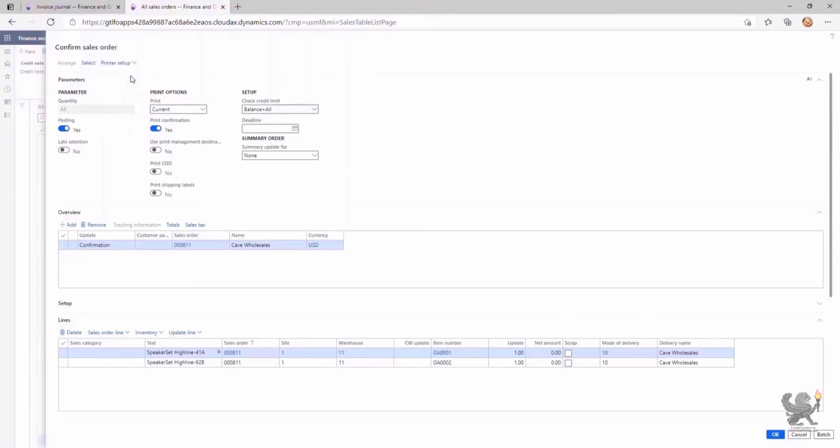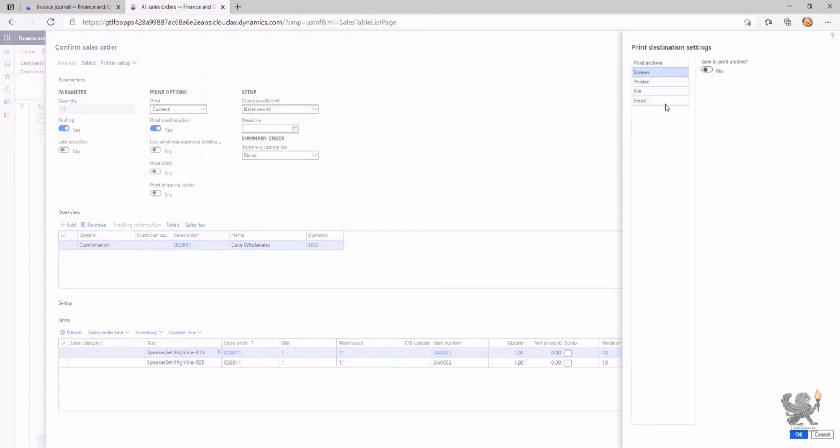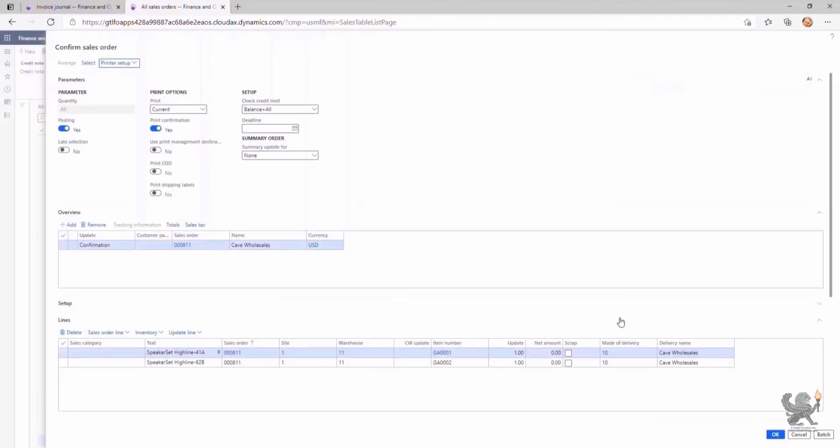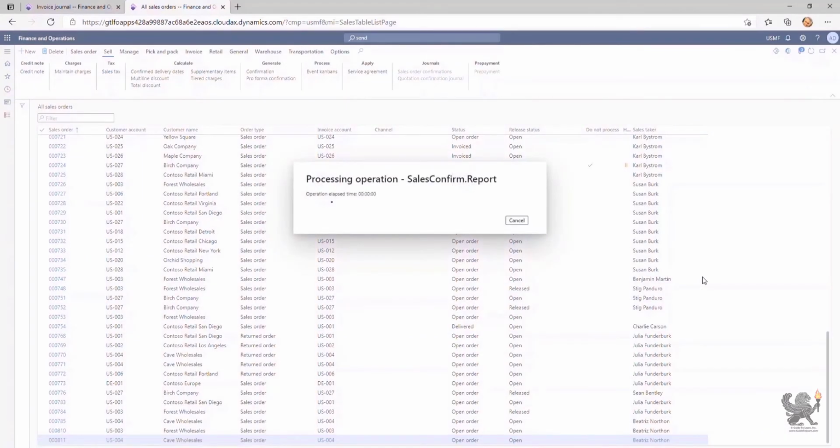The Print Destination Settings dialog box will appear. From this list, I choose Email. I specify a recipient in the to field, accept the default for the rest of the fields, and click OK. I click OK in order to confirm the sales order and print the confirmation to be sent via email to the alias I have provided in the to field.